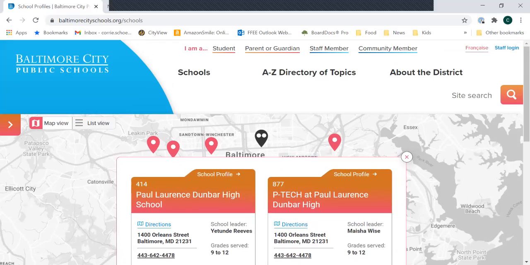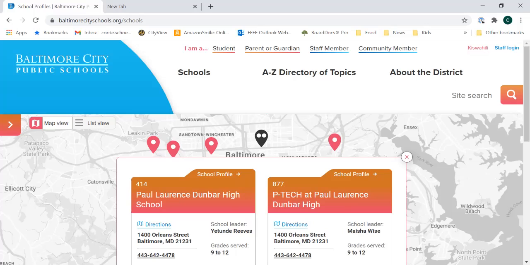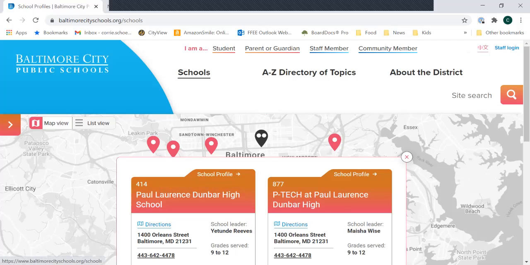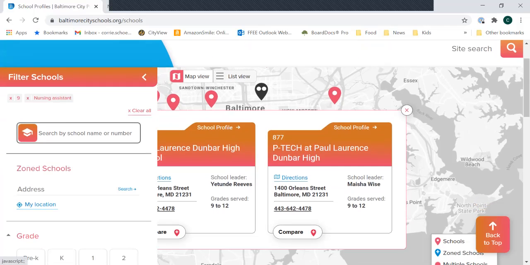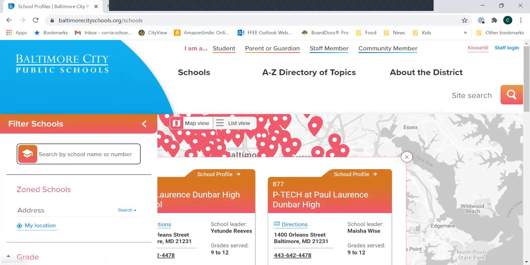All right, let's try another scenario. To start another search, you can either click on this orange arrow button here in the corner or hit the schools link at the top of the page again. If you do this, you're going to want to clear all to start a new search.